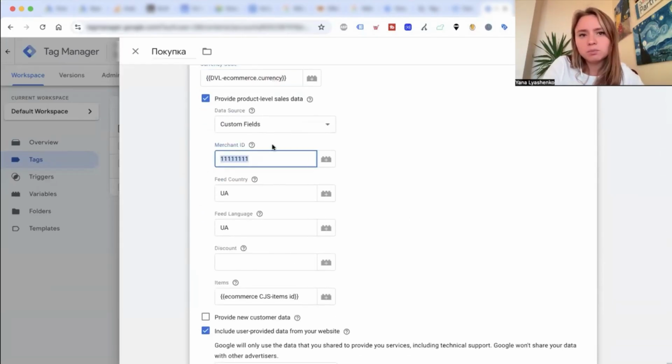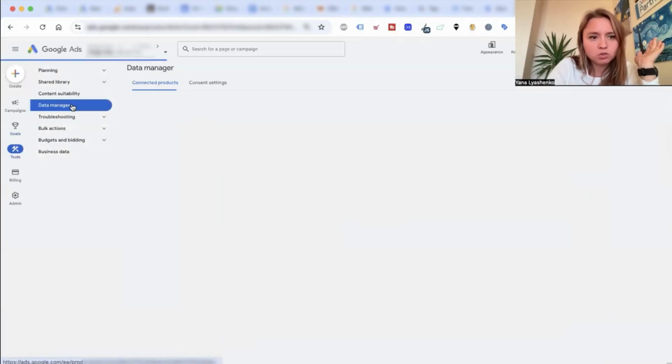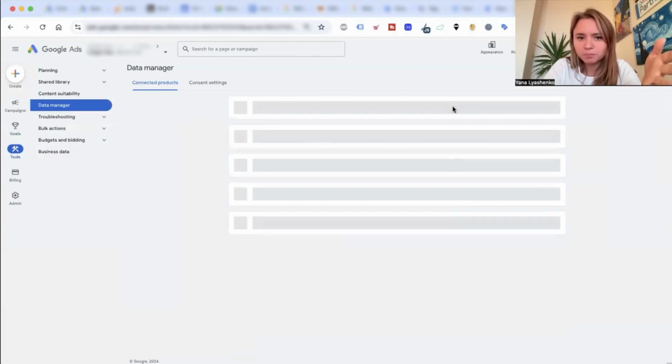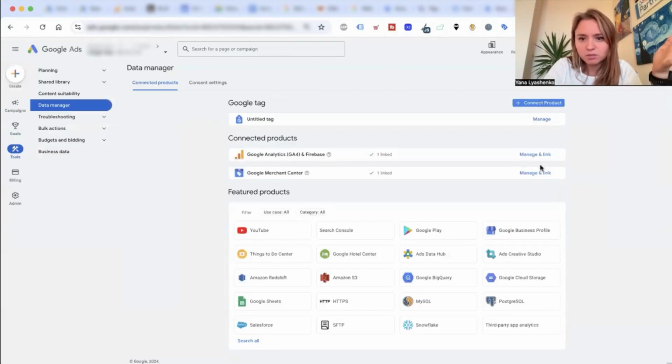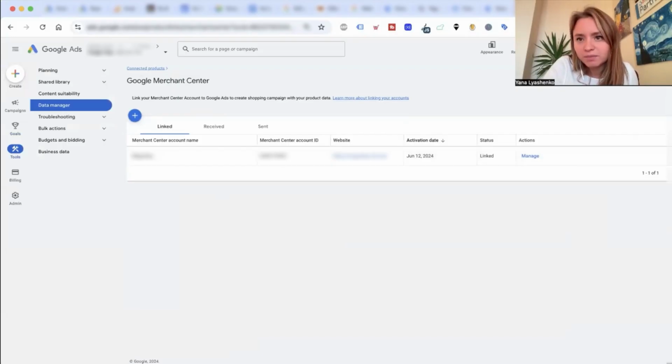Merchant ID. Where do you get it? You can go to your Merchant Center, and in the top right you'll see a numeric value, either a number or a letter on it. Or you can go into Google Ads, go to the manager. Mine is called Data Manager, then to Merchant Center Manage and Link, and there you'll find your Merchant Center account ID.